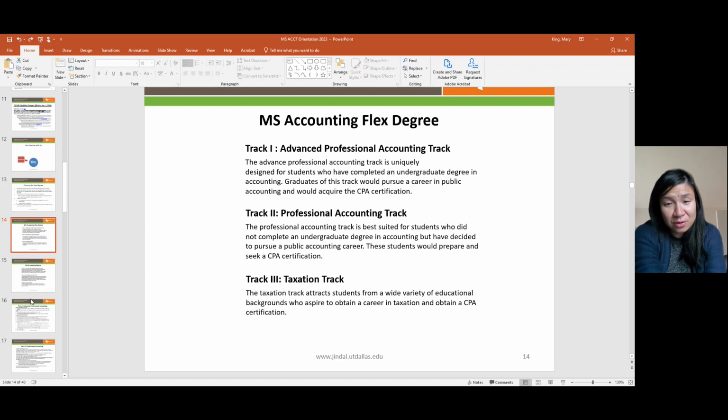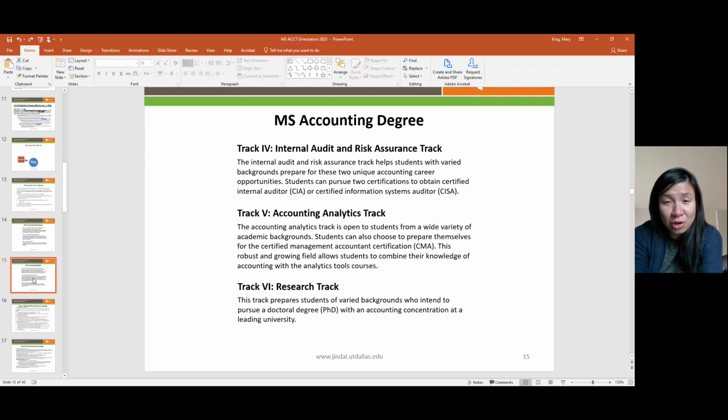Track 3 is for those who want to focus on tax and internal audit. That would be for track 4. We have a very strong program here. Track 5, the accounting analytics track, is the most flexible track that allows students to meet their academic or career goals, and that could include the CPA, could include the CMA, or other types of corporate accounting type areas.